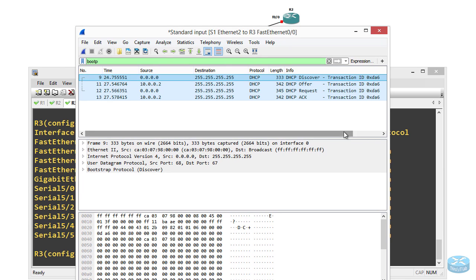And you can see here it's from the source 0.0.0.0. Initially it doesn't have any IP address. It sent a broadcast message to the DHCP server. It's a Discover message: is anyone out there who can provide me an IP address?